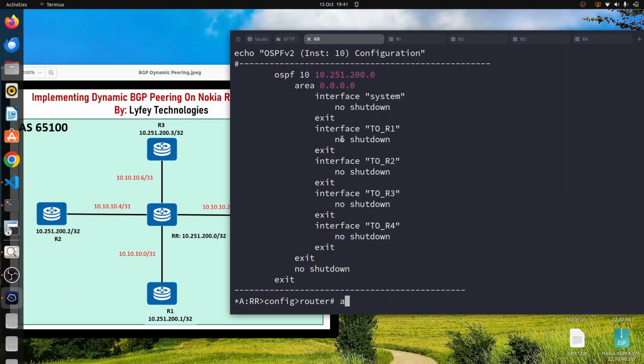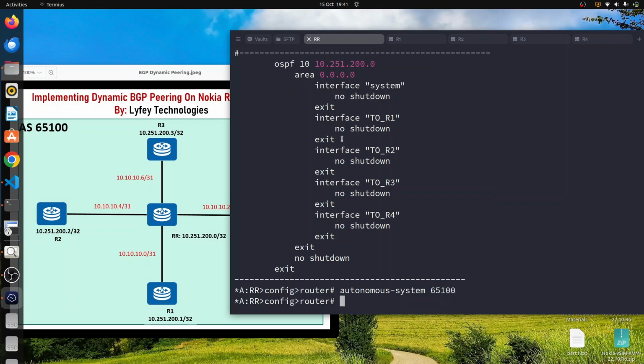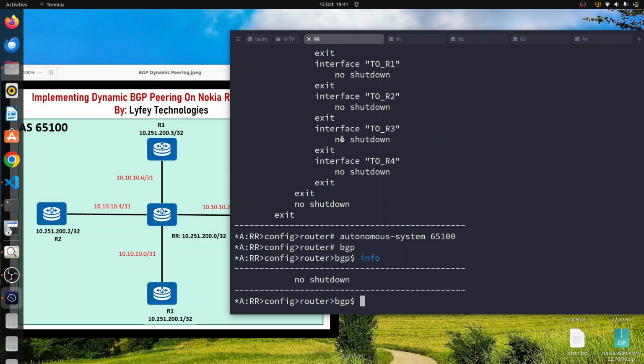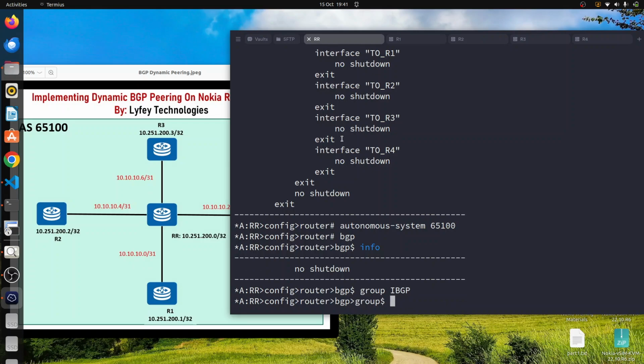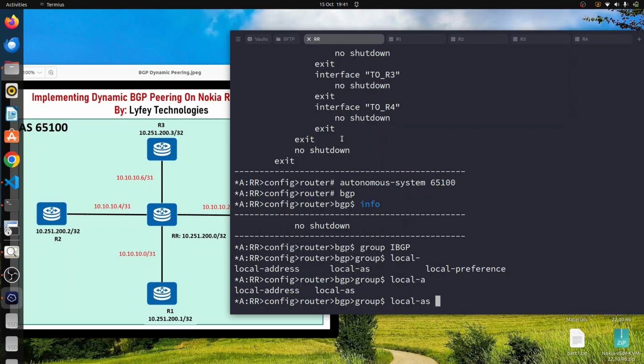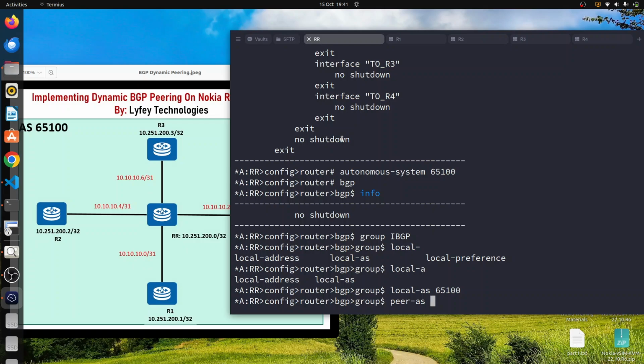So to start us with, I will start by configuring the autonomous system number. It's 65100, and then BGP info. So we are now in BGP configuration. I'll create a group of iBGP and specify the local AS. So local AS, it is 65100. Peer AS, it's 65100.